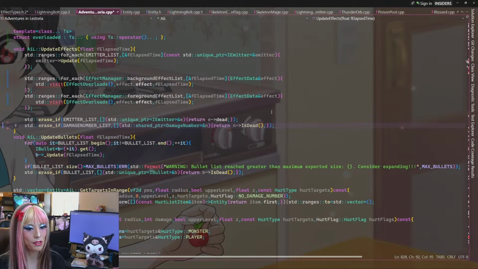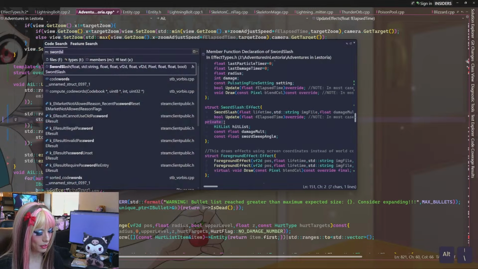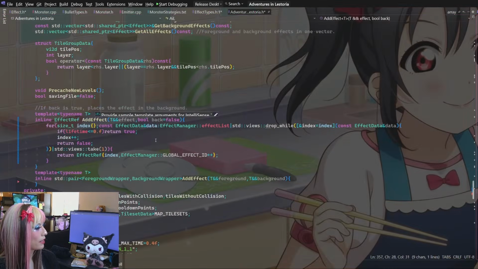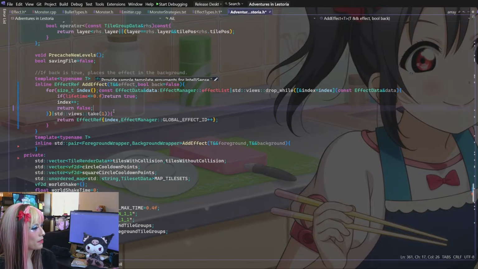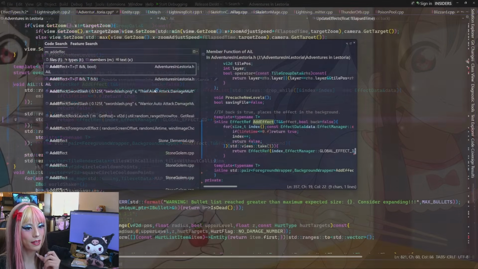Although now we have to make it so that when we add effect, it actually adds it to the list. So, add effect. Okay. So right now, oh, that's the new add effect, which is already implemented. So where's the old add effect?